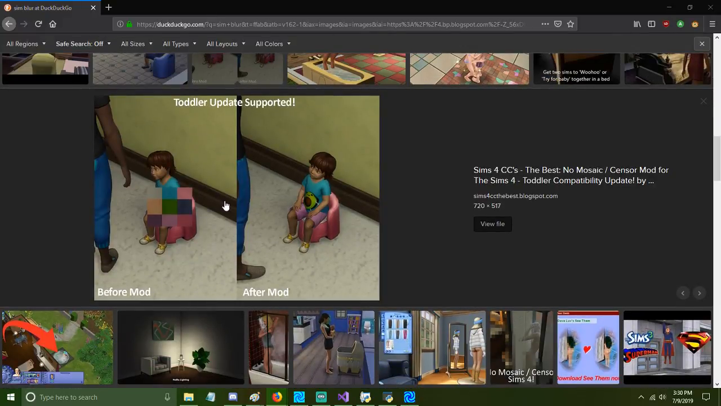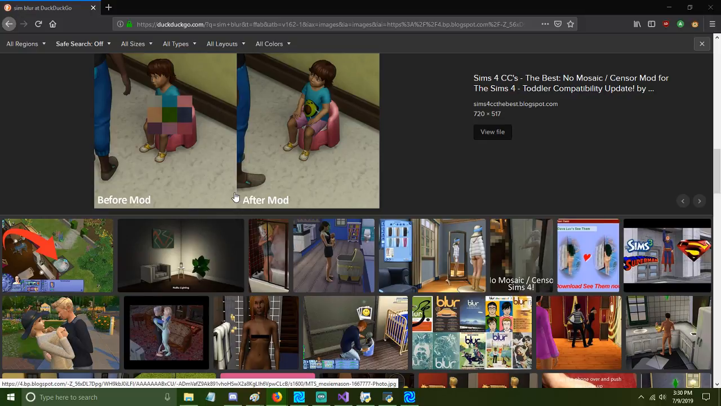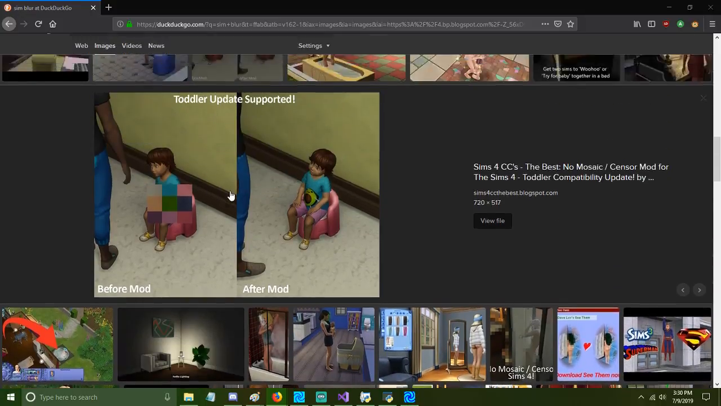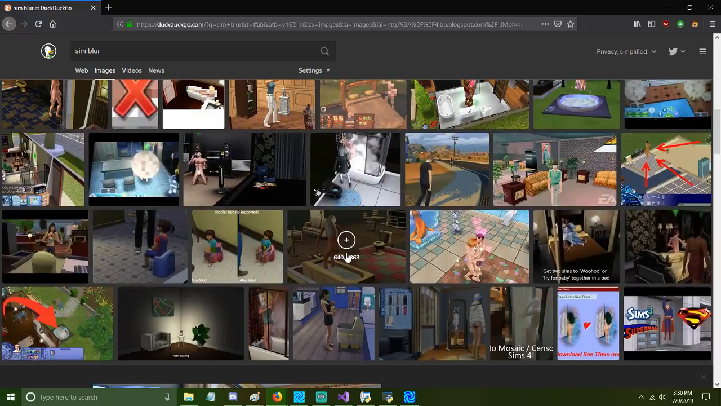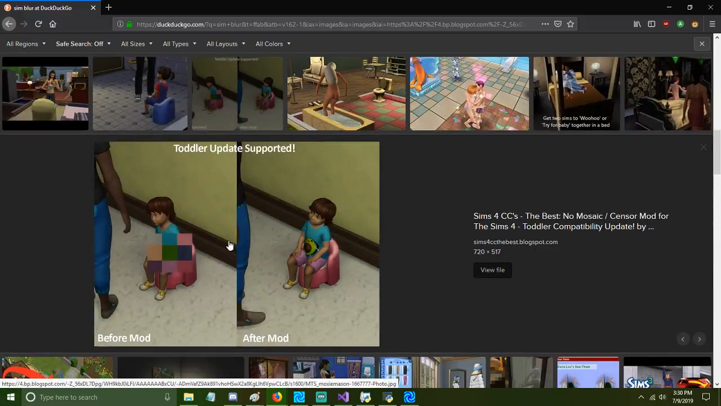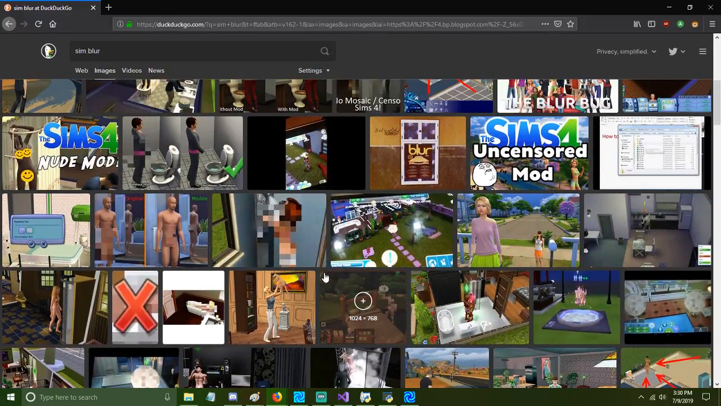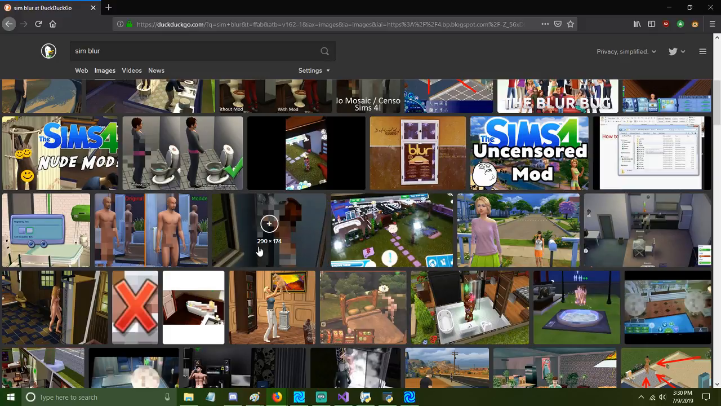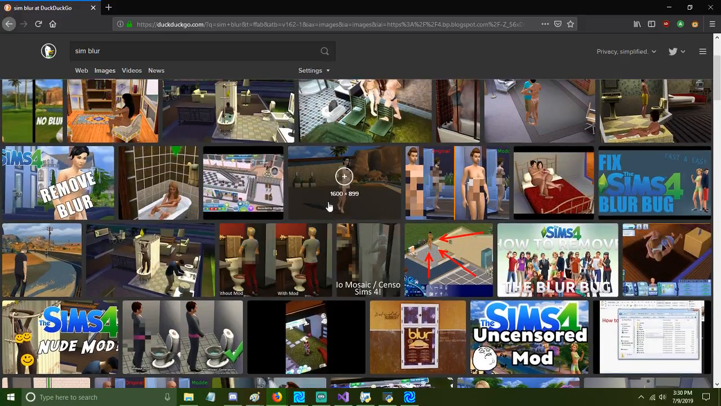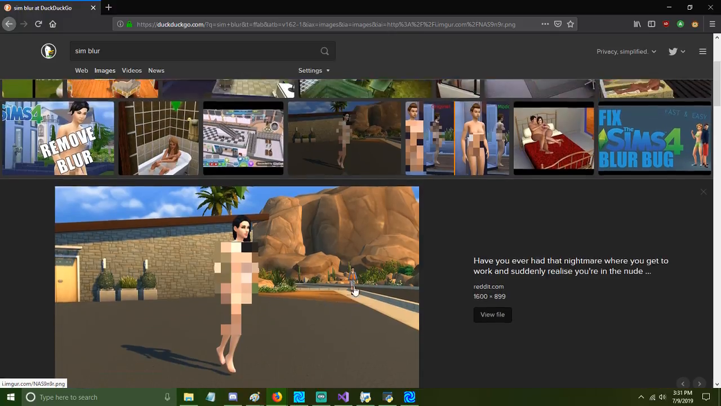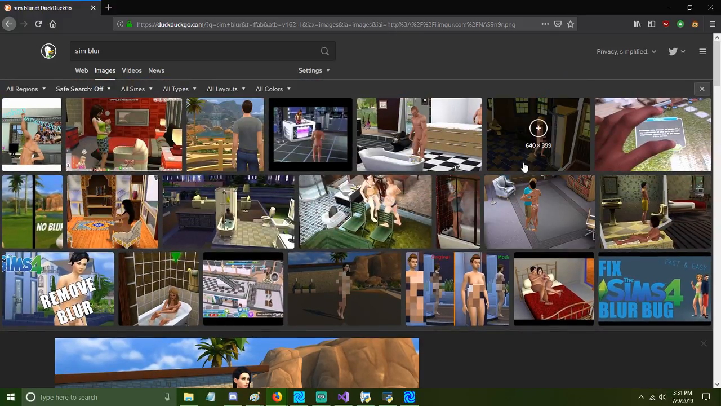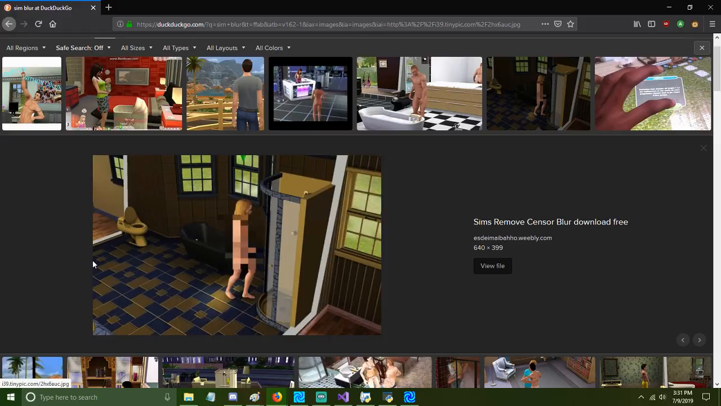a 3x3. Oh, by Tizoli. Is that a butt? That's a butt. I looked up sim blur to see like that. This. I like the 3x3 though.